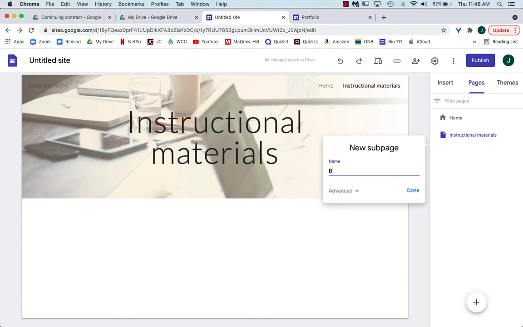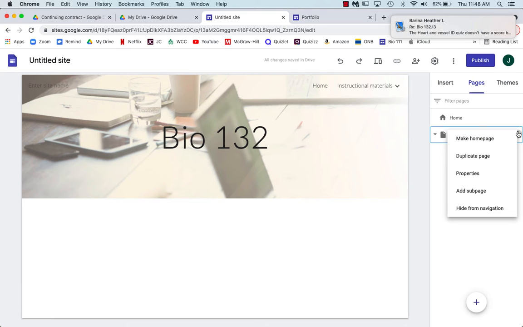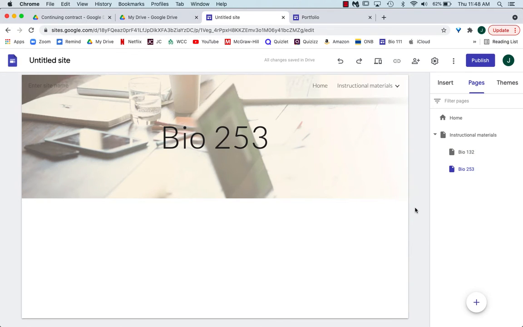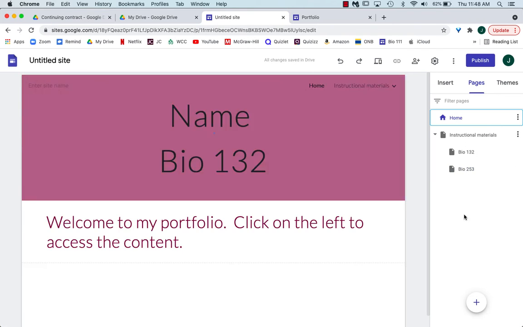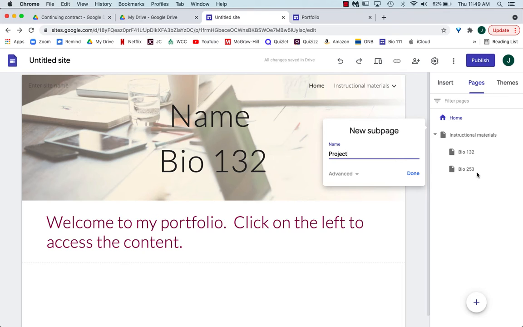So for example, for one of your classes, this is a class I teach, that's going to add a page underneath. I can do another one under Bio 132, or I can do another one under the instructional materials. So I can put a different class. So I think you're required to do 2 or 3 classes in the portfolio. So that's how I set mine up. If I wanted to make another page, I'd go back to the home page, and you can either just add another page or you can add another subpage. So for example, for your project, you can just put in a page for that.